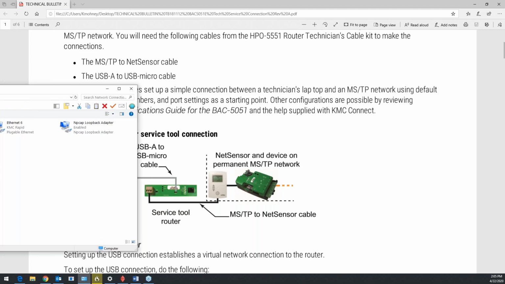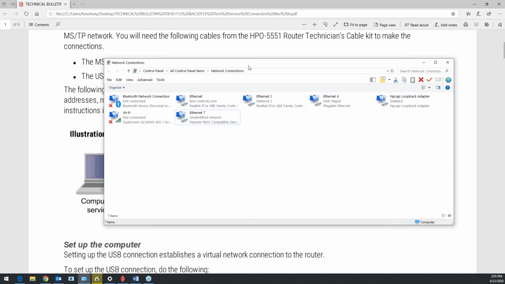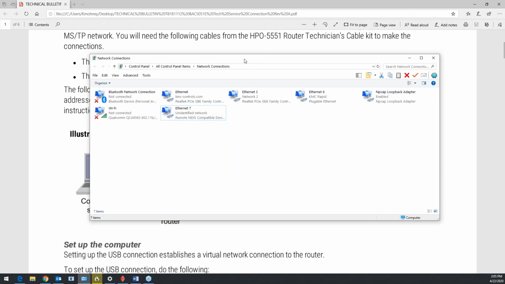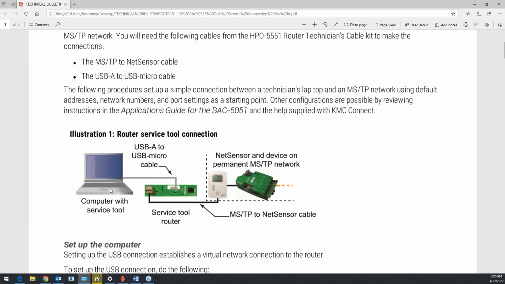Here, let me show you my networking on my computer, where I have one plugged in, up and running. So this remote NDIS connection is the router on my PC. You have to go inside that connection and set up an IP address in the same IP address range, or on the same subnet, as your router so they can talk to each other. This connection is totally independent of the building. It doesn't have to match anything. In fact, it shouldn't match anything else in the building.